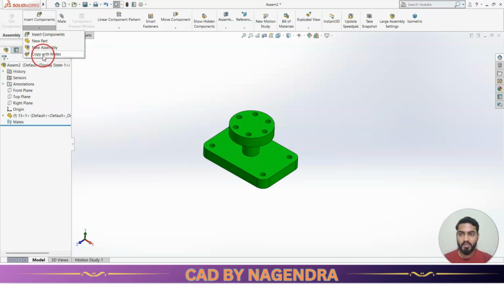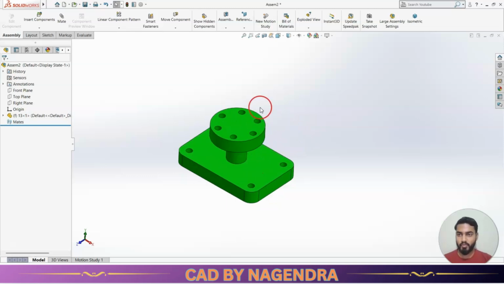Then the next option we have here is Copy with Mates. Here, mates is nothing but the relation between two different parts. This option I will explain again later, once I finish the Mate option. I hope you have understood this.